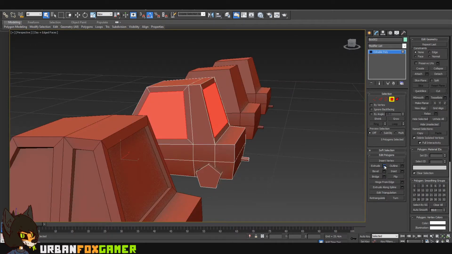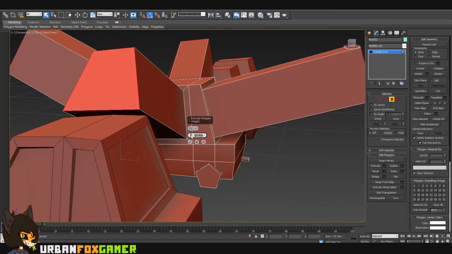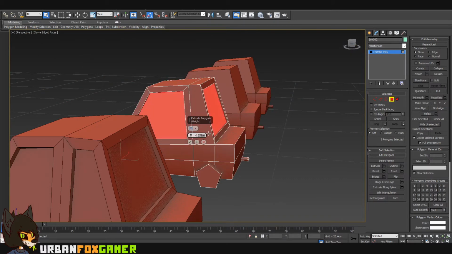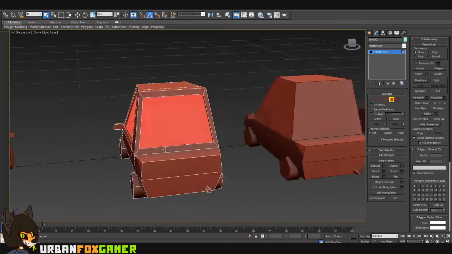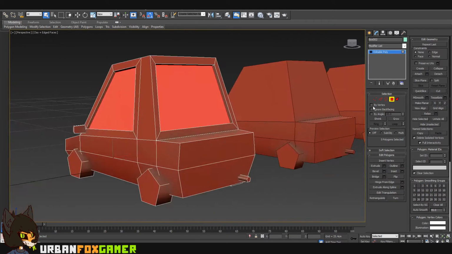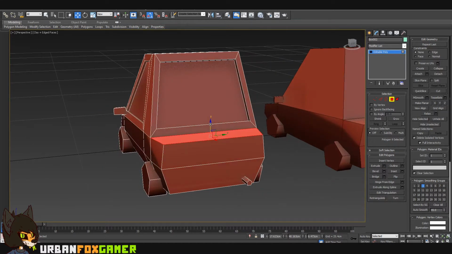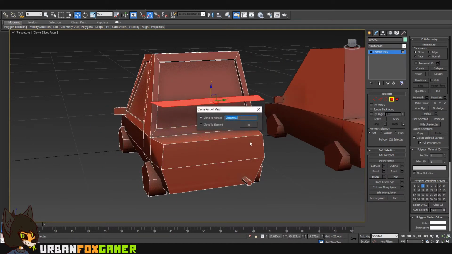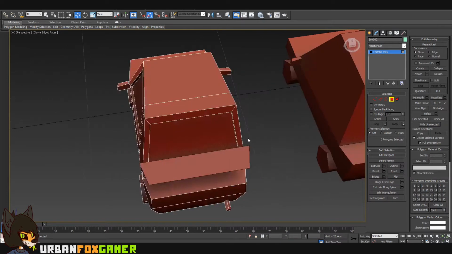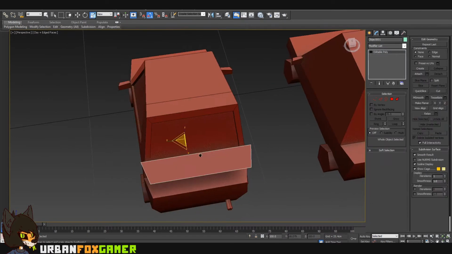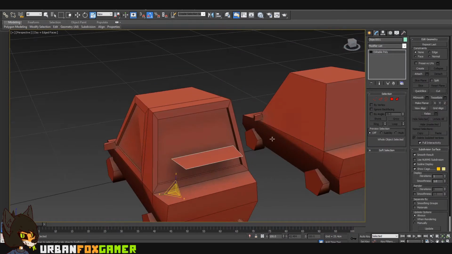Let's go extrude. Go negative 0.5 centimeters. Hit OK. Now, to make it like a sporty thing, I'm gonna put like a wing. So holding shift, Z, clone part of the mesh. Now like that.